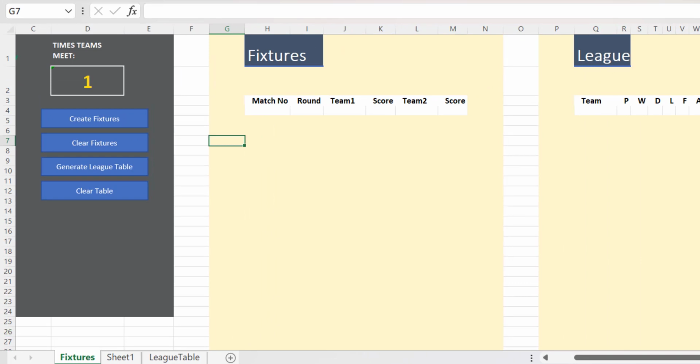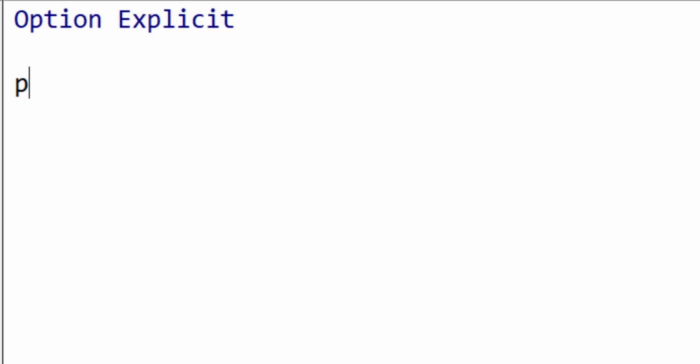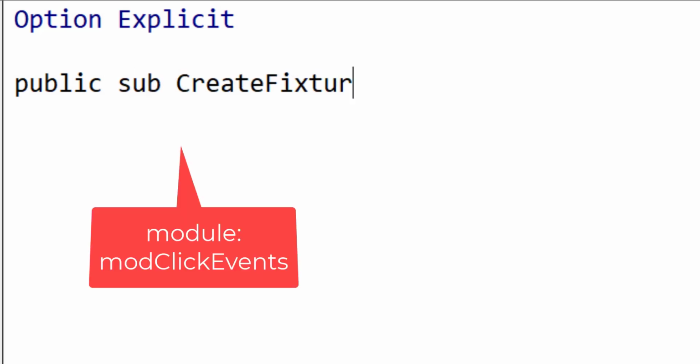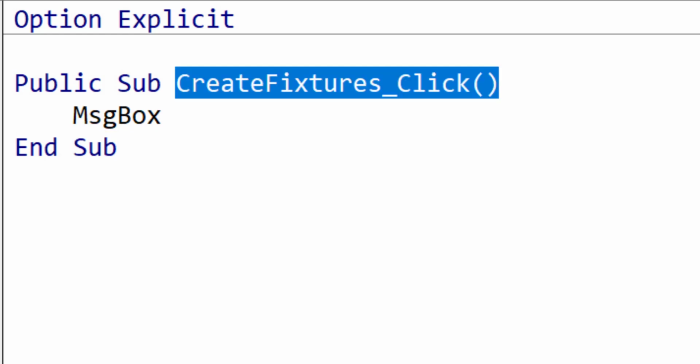Now these are actually shapes that I've used because I wanted to get just a different color. Now we're going to create the click event. So the click event is essentially a sub that runs when we click on a button, shape, or something else. Now we put underscore click at the end to make it very obvious what this sub is for. And we place it in our mod click events as well so that we've got them all grouped together.